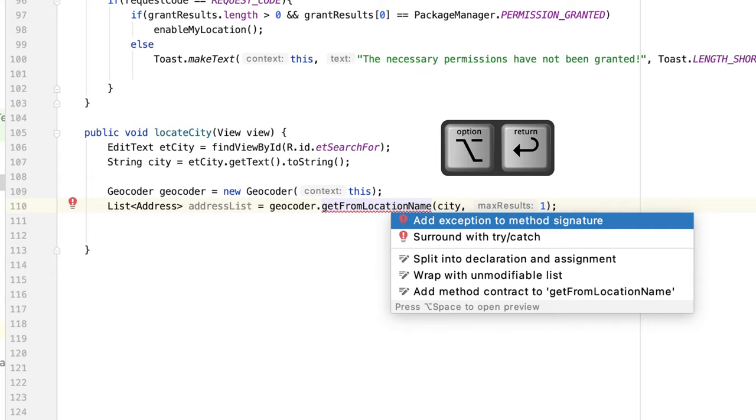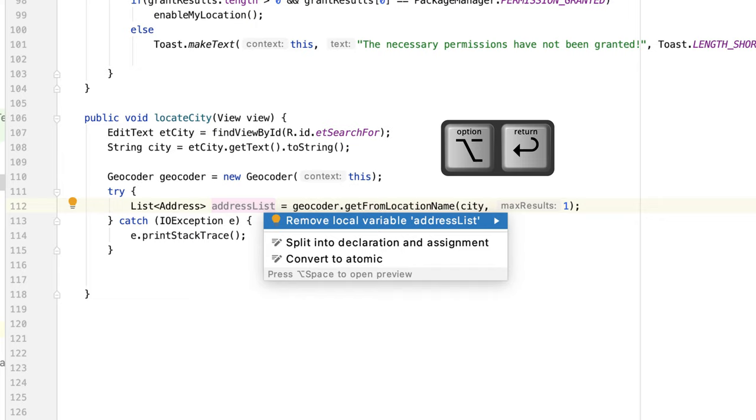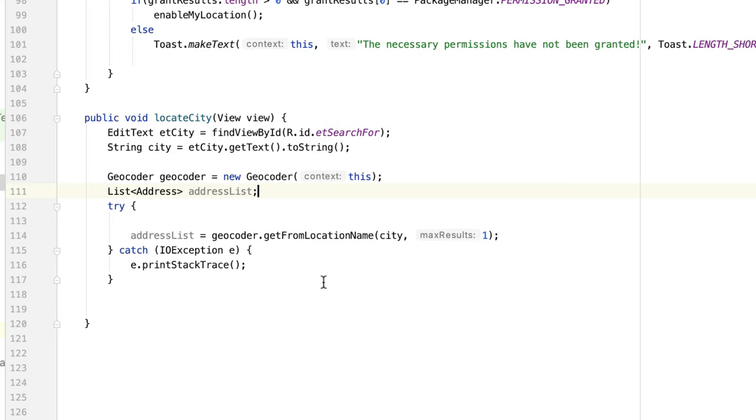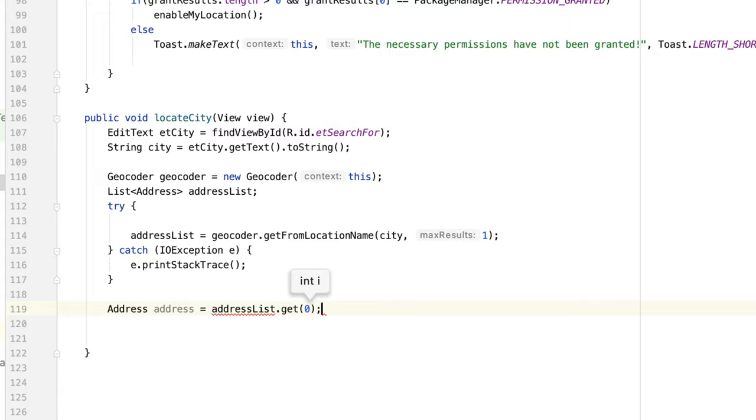Right, I know that I'm going to use the address list outside this try clause, so I'm going to split it. So alt and enter, split in the declaration and assignment, and let's have this outside the try clause, okay? Because in here, I need now to declare the address class, because I need only just one address, okay? Equal to address list dot get. And let me get the first one, okay? The first address. Right, there seems to be an error there, so let's correct it, alt and enter.